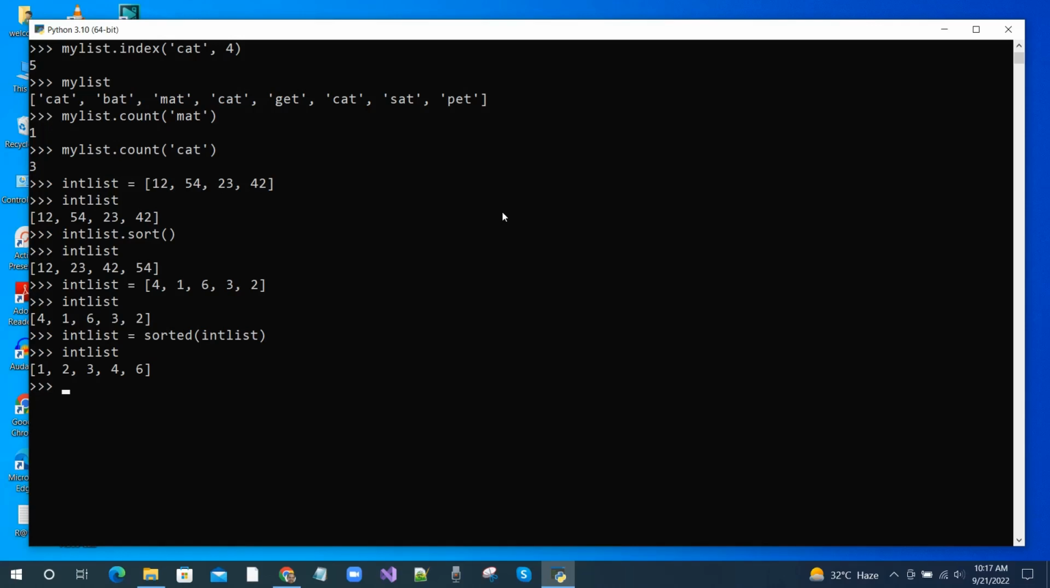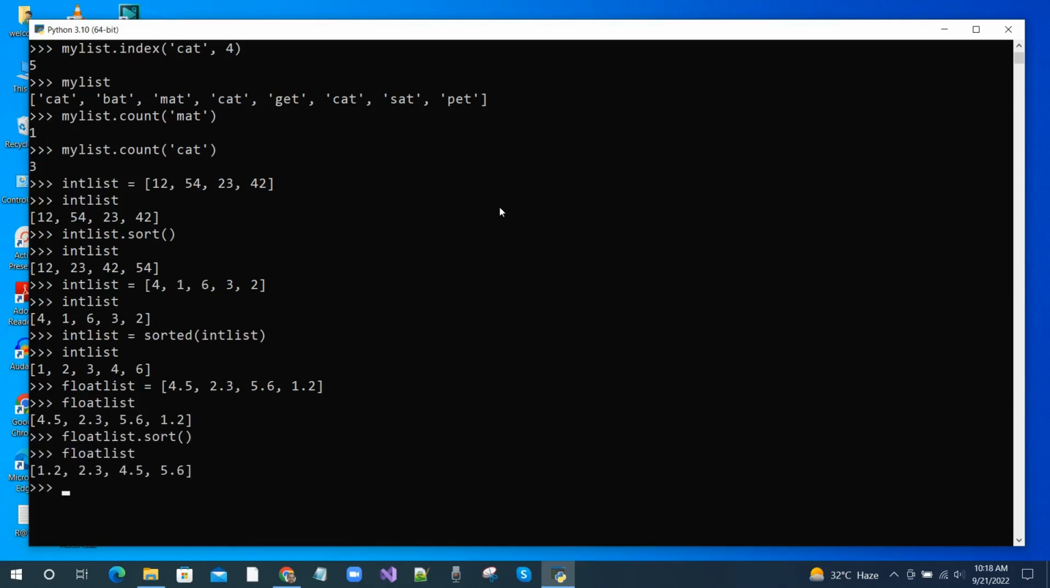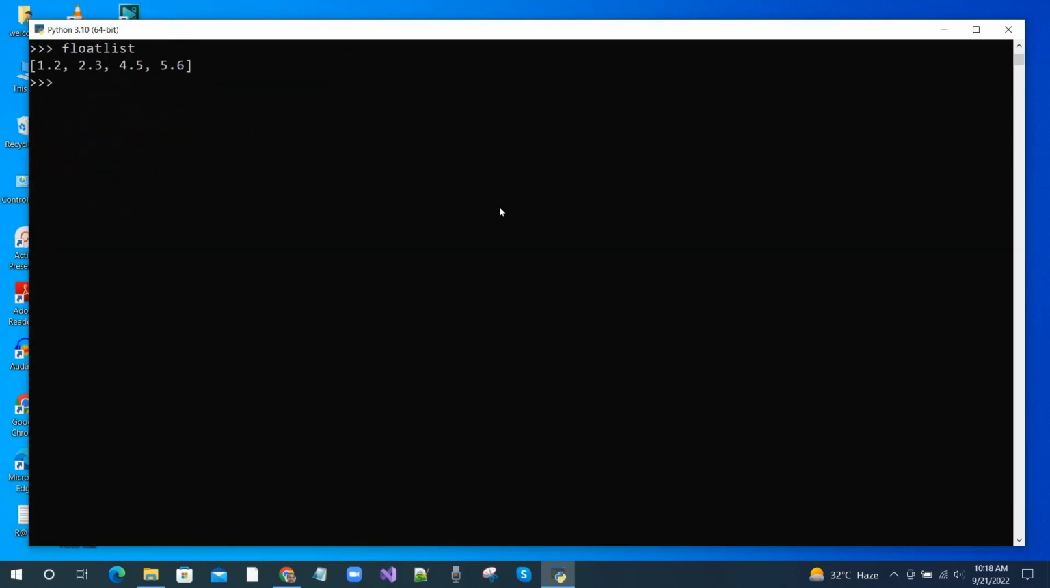Sorting must be done with the same data types. Let's take a list of floating point numbers and sort the list. float list is equal to 4.5, 2.3, 5.6, 1.2. I am sorting the list using the command floatlist.sort, and the list is sorted in ascending order. Now I am going to sort a list of string. str list is equal to mango, orange, apple, papaya.